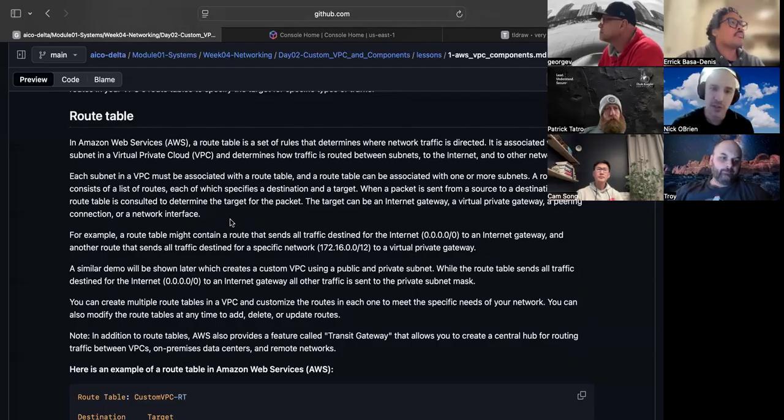In Amazon Web Services, a route table is a set of rules that determines where network traffic is directed. It is associated with a subnet in a virtual private cloud and determines how traffic is routed between subnets, to the internet, and to other networks. Each subnet in a VPC must be associated with a route table, and route tables can be associated with one or more subnets. A route table consists of a list of routes, each of which specifies a destination and a target. When a packet is sent from a source to a destination, the route table is consulted to determine the target for the packet. The target can be an internet gateway, a virtual private gateway, a peering connection, or a network interface.